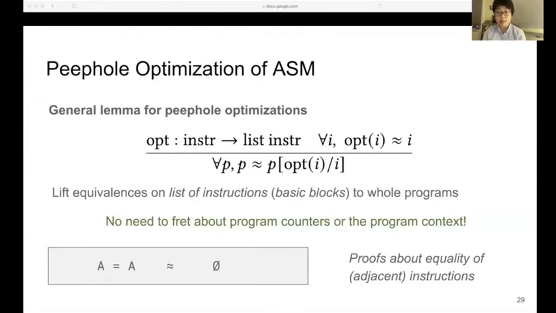Going back to this example, where loading the value into A is equivalent to a no-op, with the general lemma, proof about such an optimization only becomes a matter of showing that this equation holds without having to worry about the context that it is being substituted into.